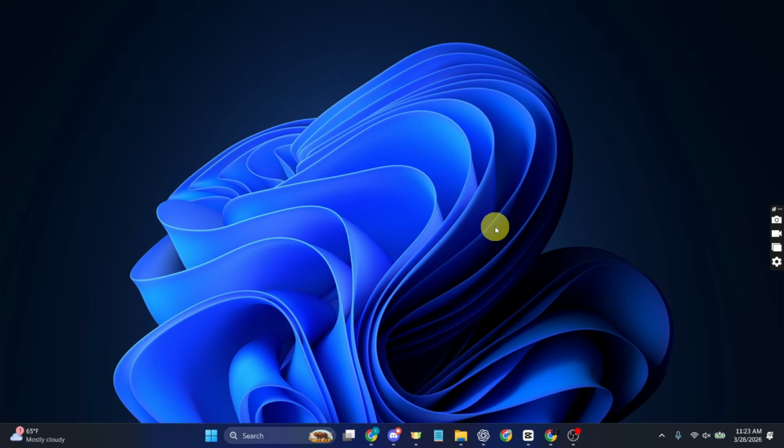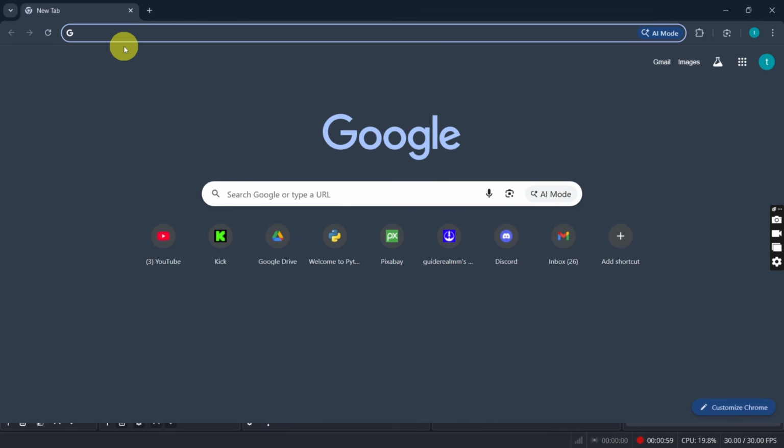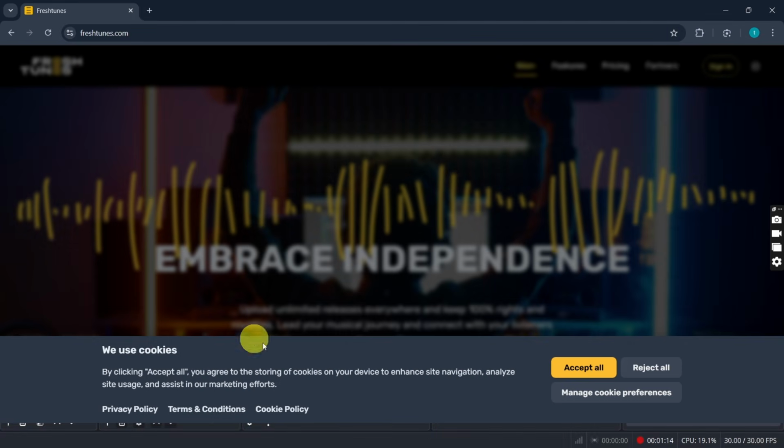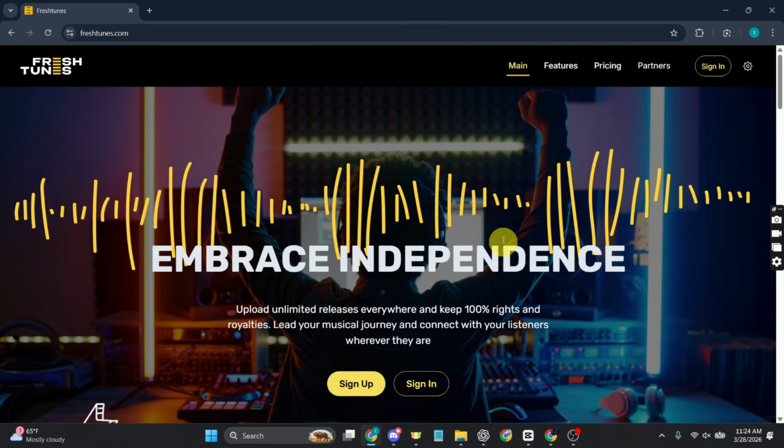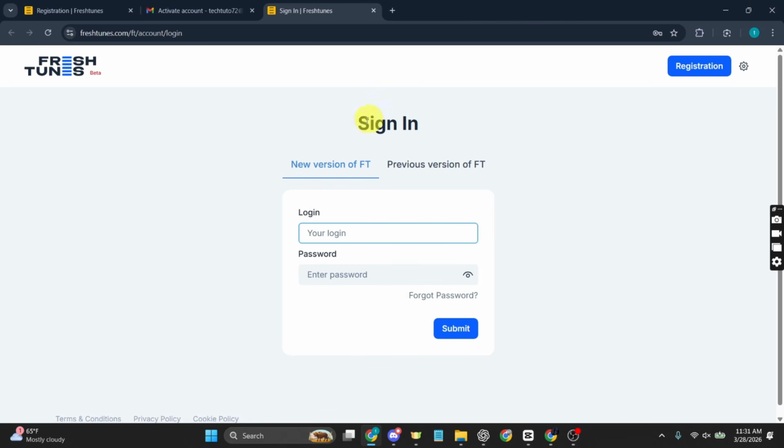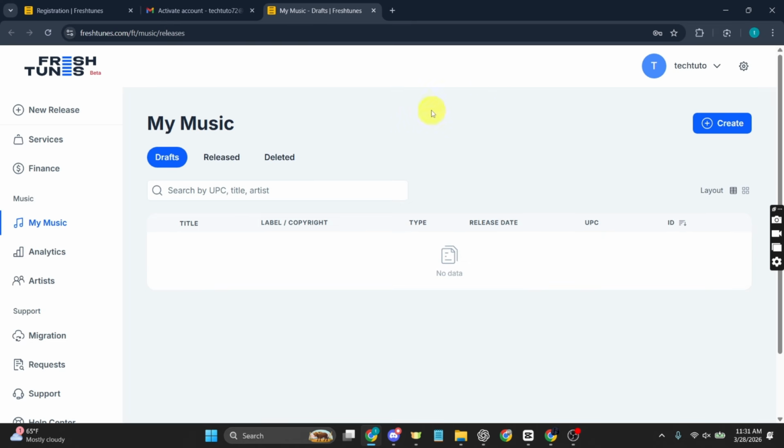One of the most popular distributors is Fresh Tunes. So the first step is to open up your favorite browser and in the search bar just search for Fresh Tunes and hit enter. Just click on the official website and you can choose to accept or reject the cookies. Just go ahead and sign up for an account if you don't already have one. I don't have a Fresh Tunes account, so I'll just click on sign up. Also make sure to sign in with the new version of FT and log in with your login and password. After logging in, you will be taken to your dashboard, which is where you will manage your music releases.